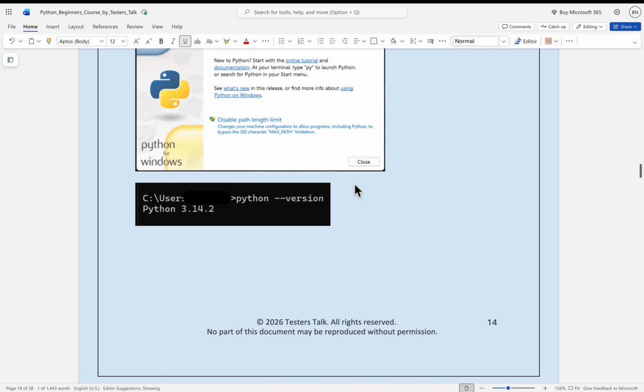Then at the end you can verify whether Python is installed on your device or not by using python --version. Then you should be able to see the Python version. Or if you are not able to see the Python version, you can try using the python3 --version command. So this is how you can install Python in Mac operating system and Windows operating system.